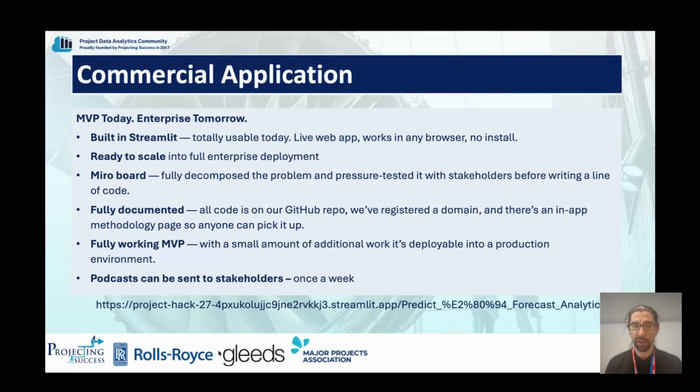And the way that we got here is by using a Miro board, fully decomposing the problem, speaking with stakeholders that we were lucky enough to speak to, to make sure we were on the right track. Everything is fully documented. We set up our own GitHub repo, we registered a domain, and there's an in-app methodology page. We also have a very cool feature, which is the ability to send podcasts to stakeholders once a week.